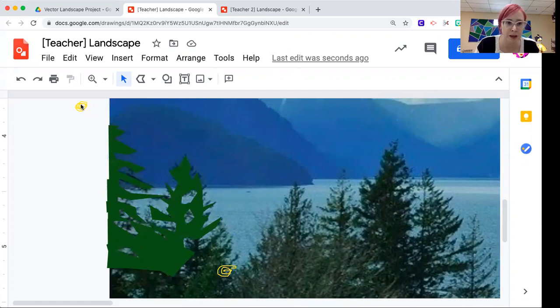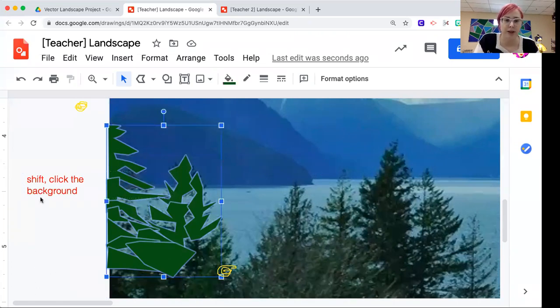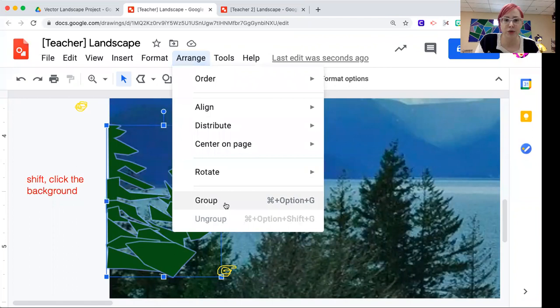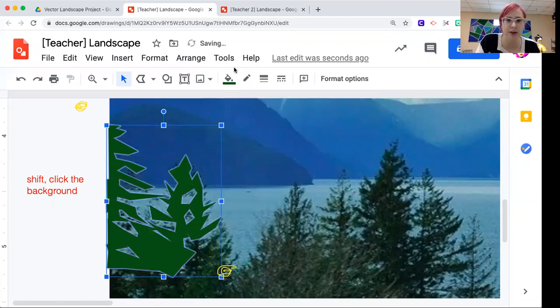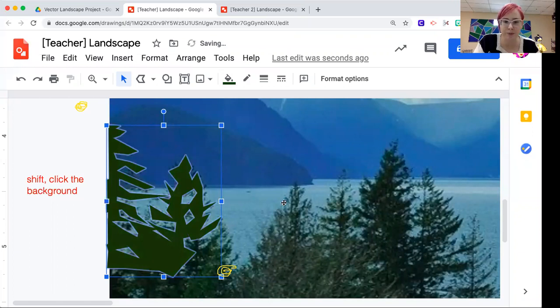Let's do that again. Off the page to below the shapes and then hold shift. Shift click the background. And what this does is deselect the background. That way I can go to arrange, group, and now all of these colors are together, and I'm gonna need a custom color because honestly, this green is so much darker. Let's try that on, that's so much better.